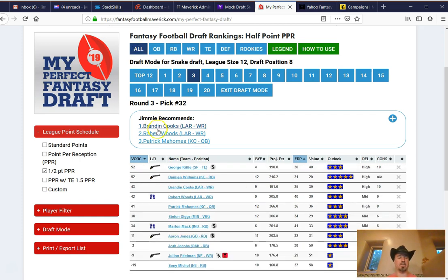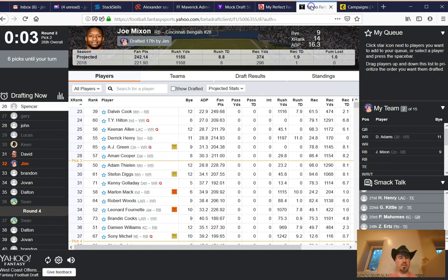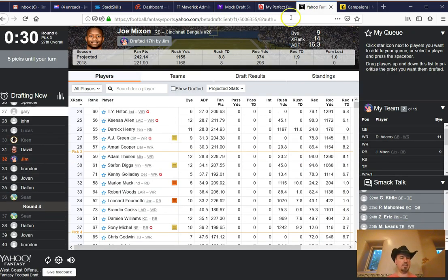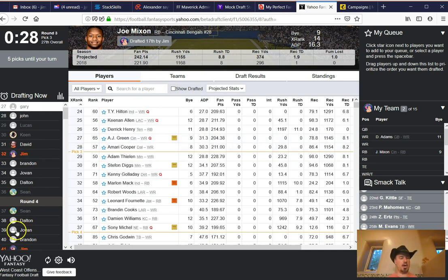I do like Cooks and Woods as well, but I really think we need to make sure we have a strong running back core. So let's jump back to the app and see where we're at. It is still a few picks away from us, so I'm going to pause, and then I'll come back when we're within 3.